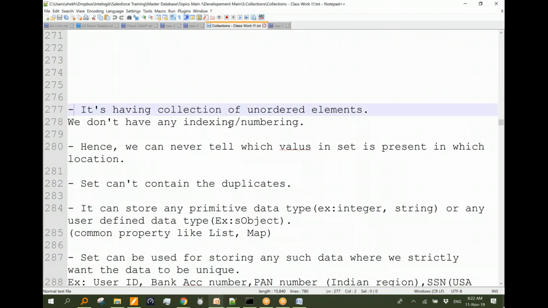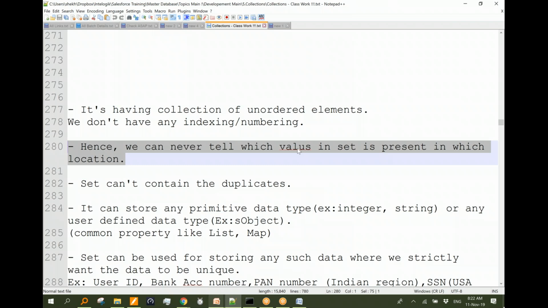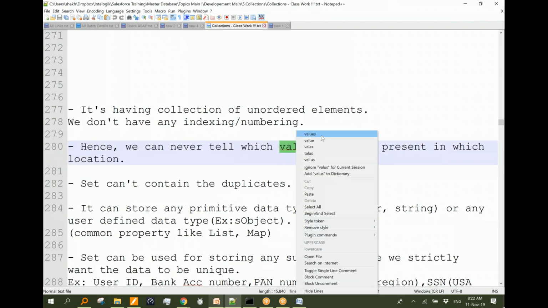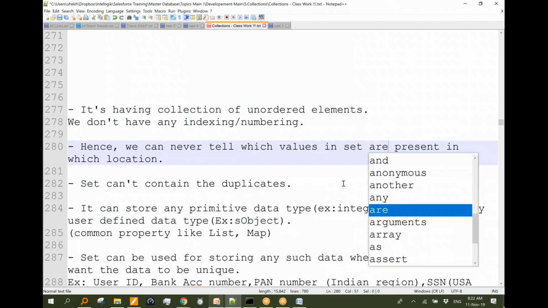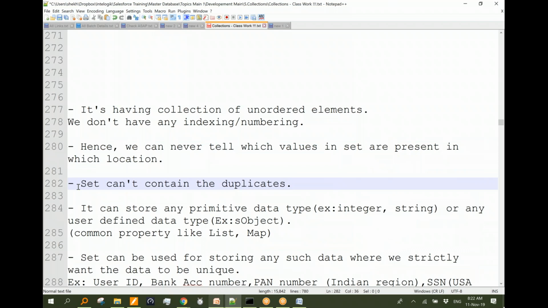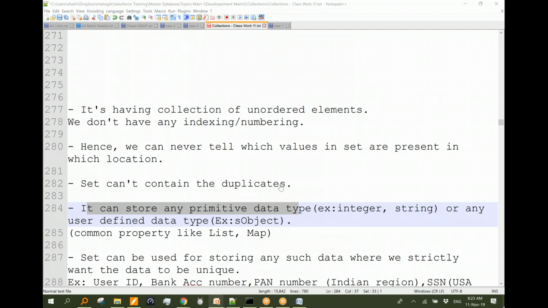So set, it's a collection of unordered elements. We don't have any indexing or numbering. There is no numbering. Hence, we can never tell which values are present in which location in the set. Set cannot contain duplicates. It can store any primitive data type, integer, string, or any user defined data type. Example, S object. Okay.